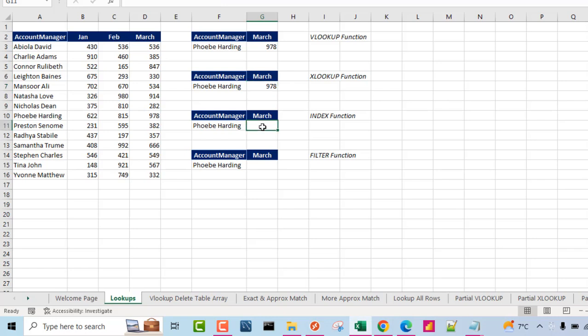That's amazing. Now there is another function called the INDEX MATCH function. So let's see how to use that. INDEX: I'm going to type in the function name.